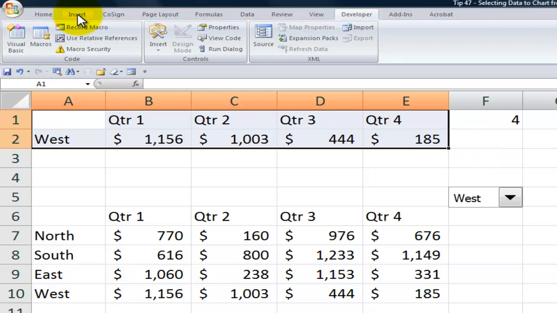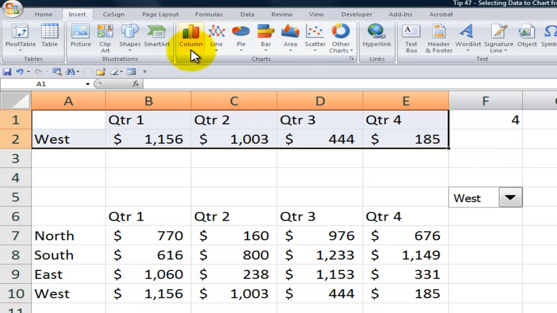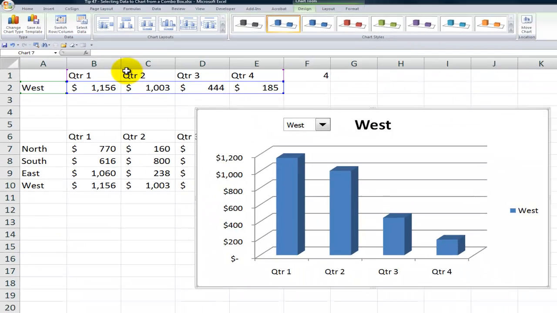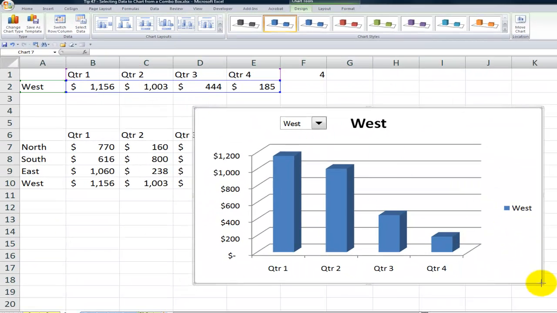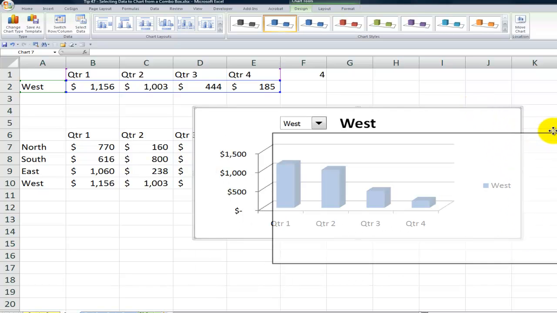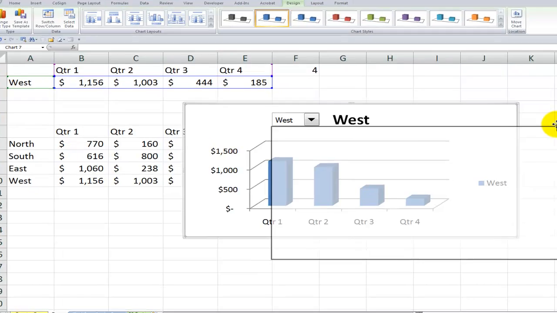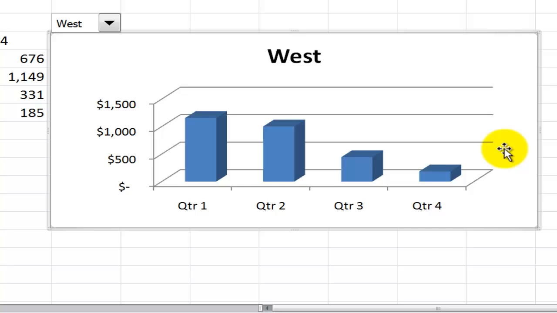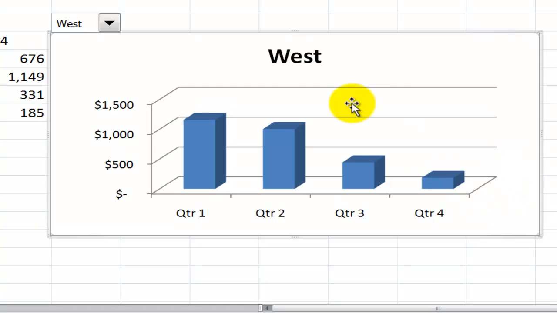Now let's choose to insert a column chart. Let's use the 3D clustered column chart. Alright, there it is. Let's just change the dimensions and let's change its placement. Let's bring it down so that it's just underneath that combo box. Now I don't need the legend, and I could change the dimension maybe just a little bit.